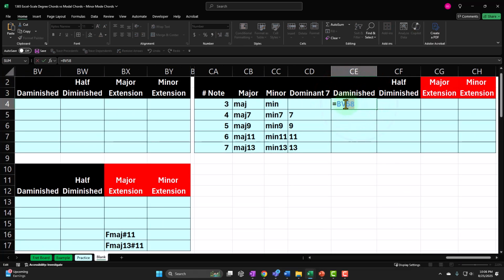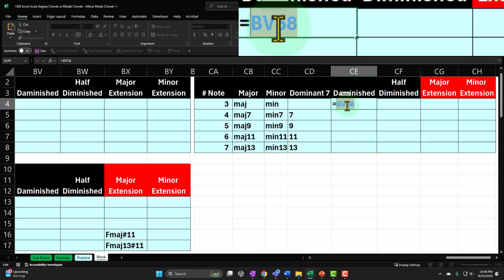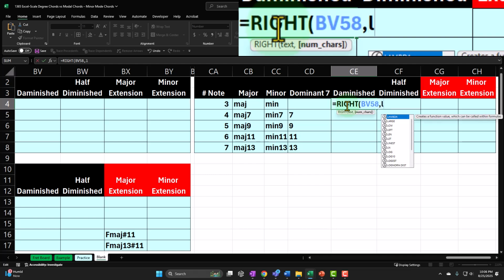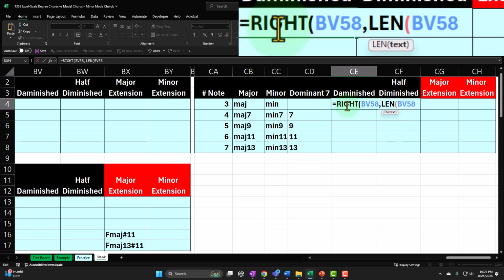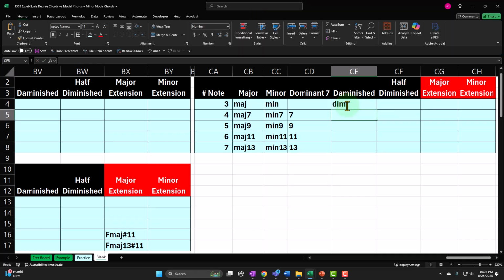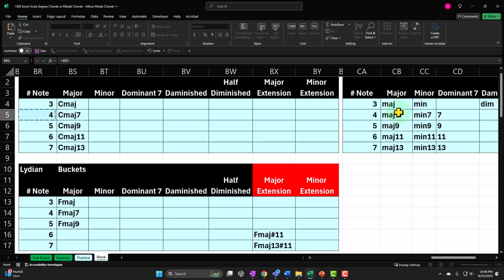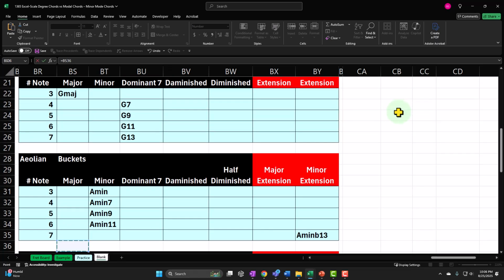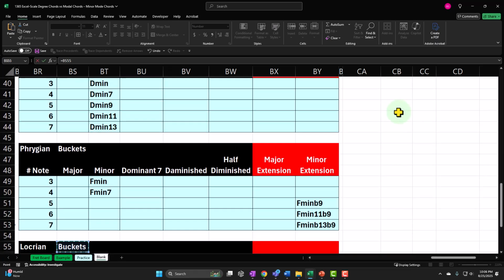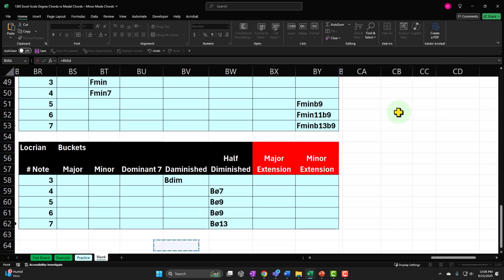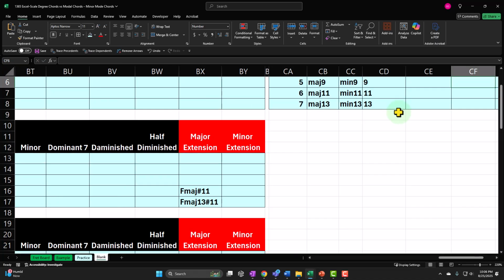So I'm going to copy that again, do this again. So this is going to be right tab of that, comma, len tab of the same thing, close it up, -1, boom. Give me that. What about the half diminished? That's going to be all of the diminished, kind of like the Mixolydian, but for the Locrian, I'm just going to use the half diminished sign. We just gave up and made up another thing like we did with the Mixolydian.